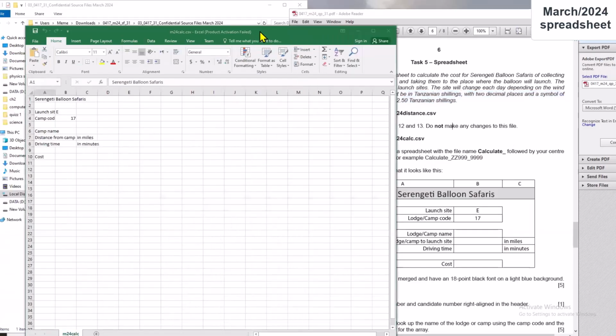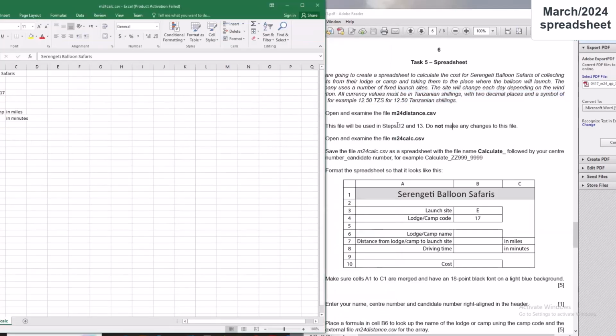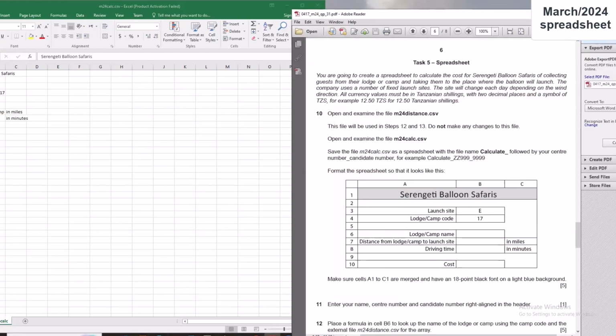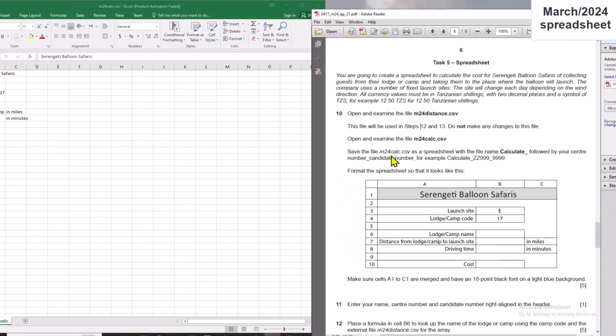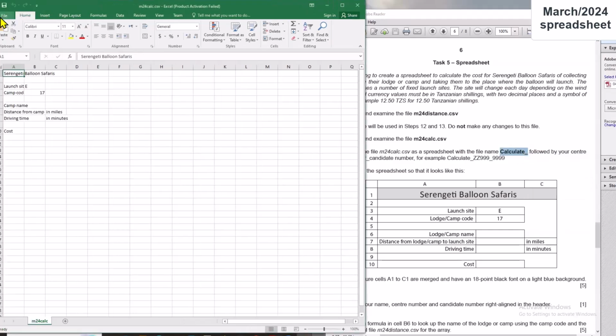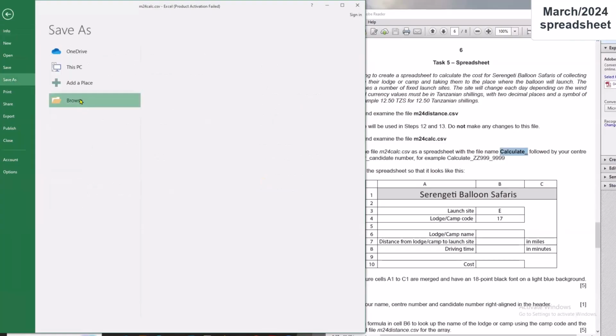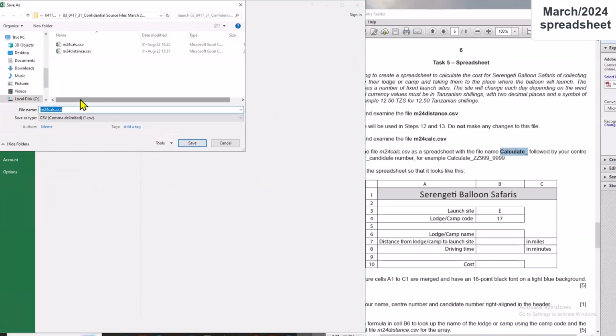Okay, for this particular file, they want you to save the calc file as a spreadsheet, which means as an Excel file in our case, and name it as calculate underscore followed by your center number underscore followed by the candidate number. I will copy this one and go to file, save as.